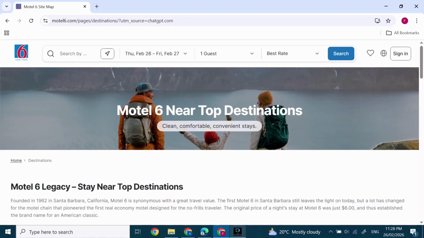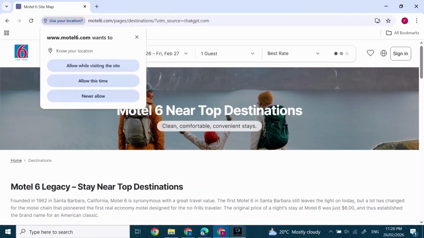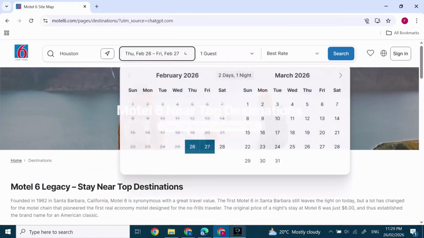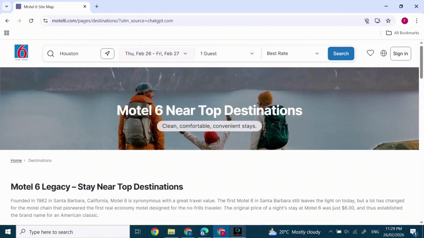First, go to the Motel 6 website. Here, you'll find this kind of screen pop up. At the top, you'll find the search bar like icon. There, click on the arrow like icon, which will locate your location, and then select your date, guest, and such.